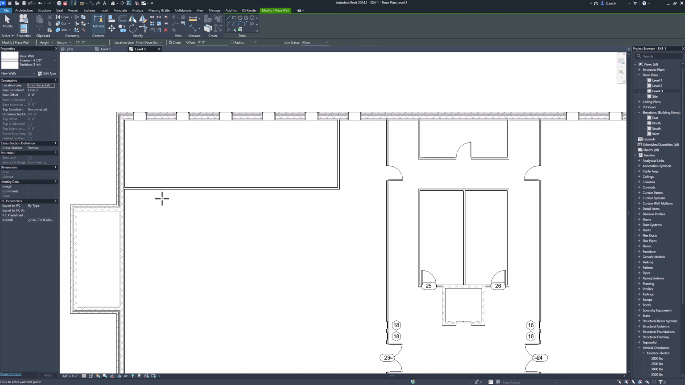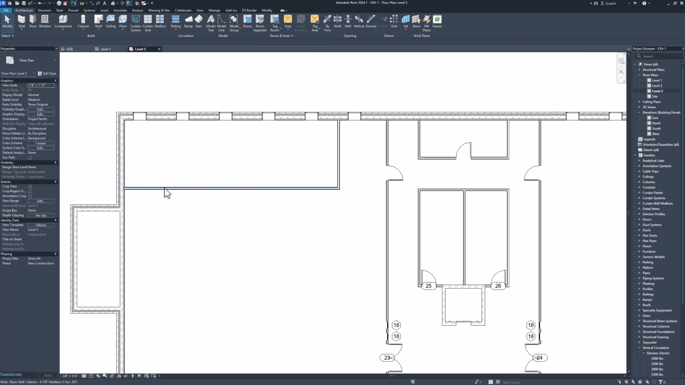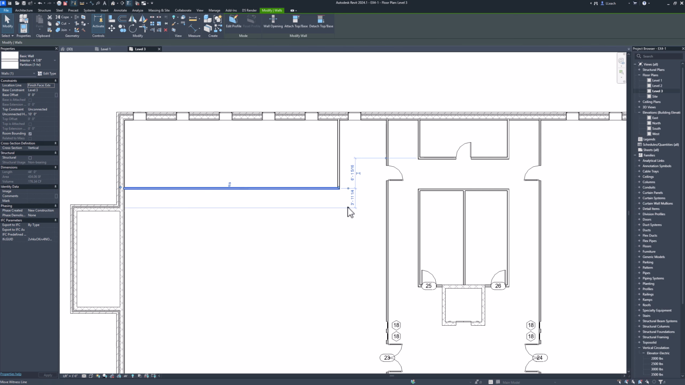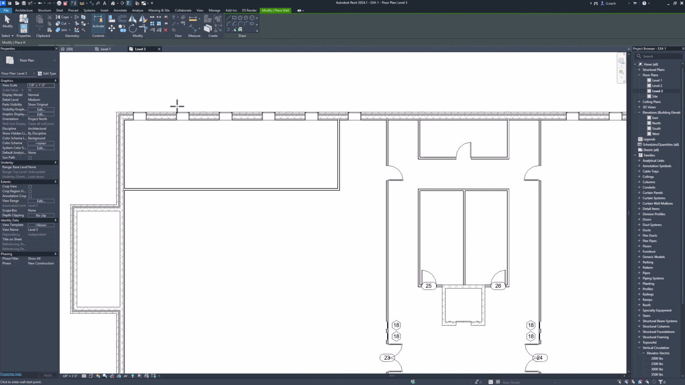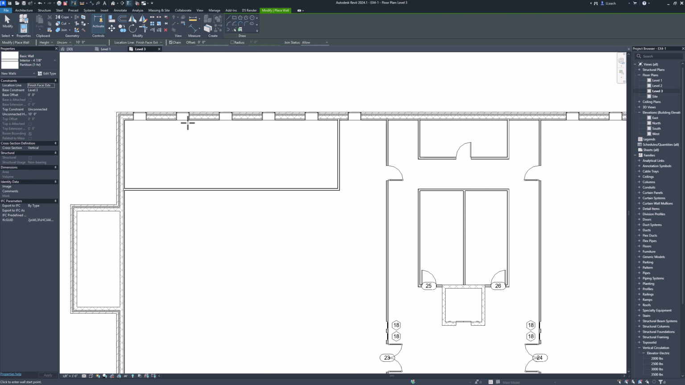And now it's gonna be 14 feet. Hit the modify. This wall is gonna be 14 feet from the face of this wall. The face of that wall to the center is 14 feet there. I need to add some more walls, like maybe one here.